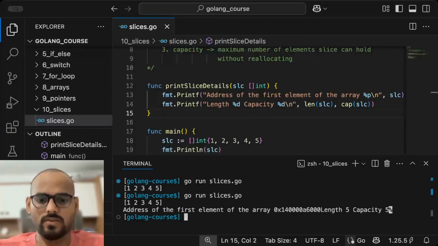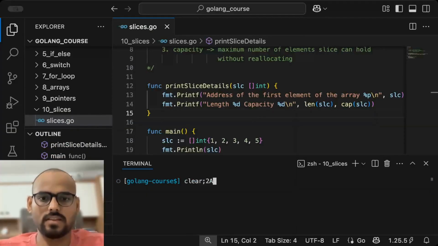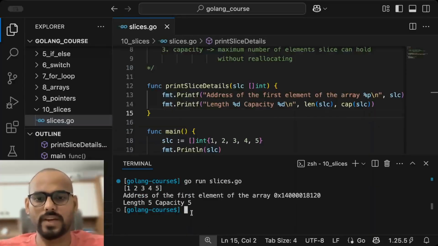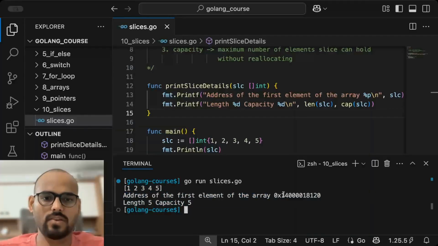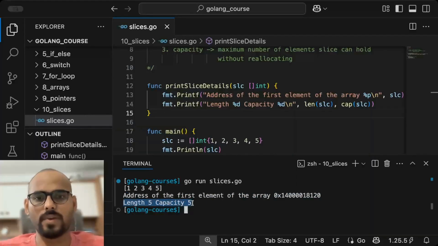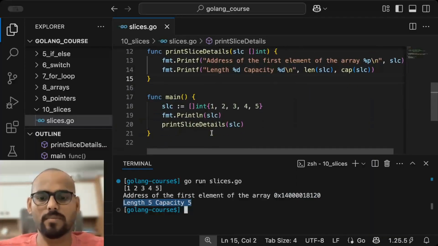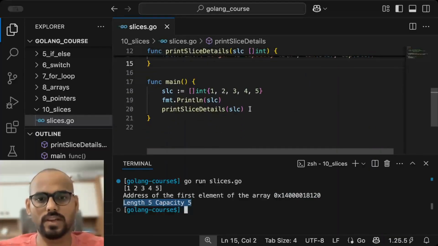Okay, so let us clear this and run this code again. So here you can see it is printing the array 1 2 3 4 5 and then the address of the first element of the array, which is this. Okay, and the length here is 5 and capacity is also 5. So in this case the length and capacity is same, but this is not always the case.